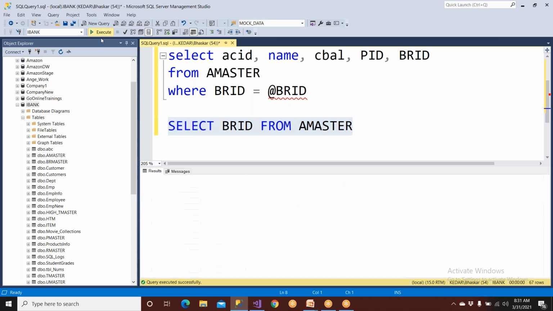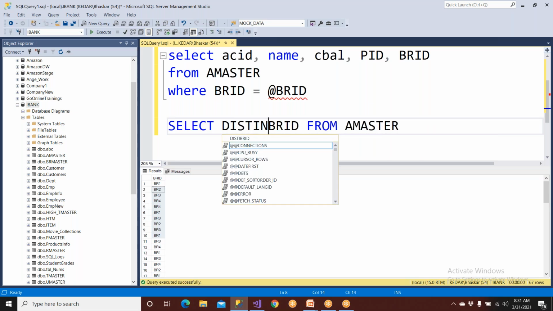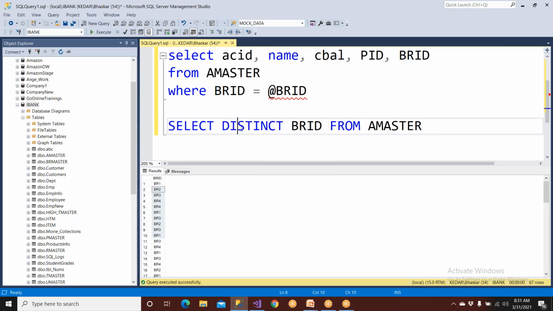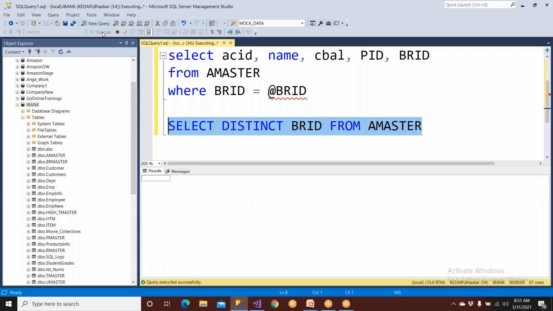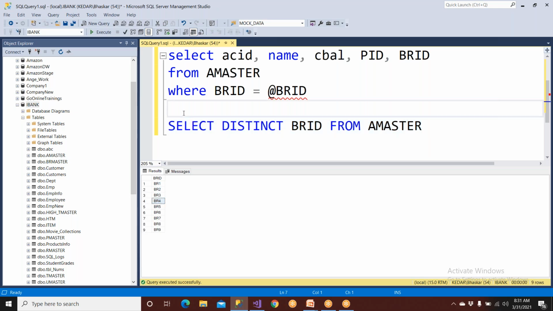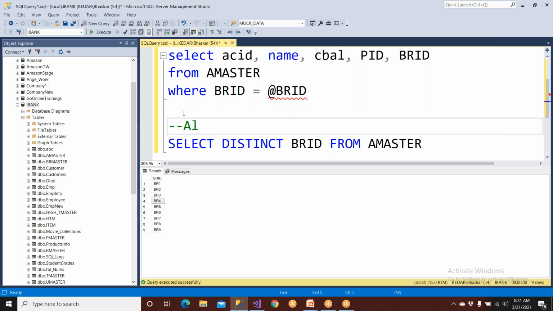When I execute it, I am getting a lot of branches, but a lot of duplicates are available. Clear? So I don't need duplicate branches, which means I need to use DISTINCT. This is the keyword that we're going to use to eliminate duplicate branches. When you execute this query, we have BR1, BR2, BR3. This is what is called one more data set. This is called all branches. All branches you can get using this query.